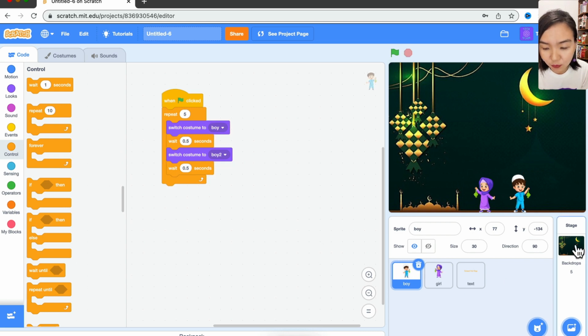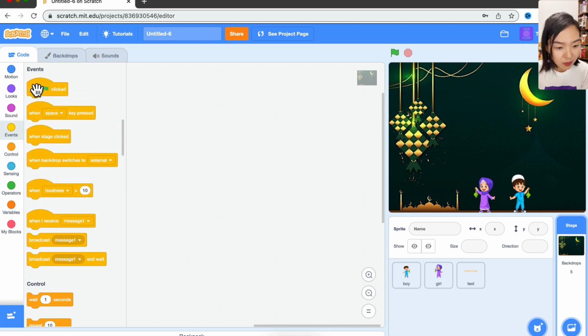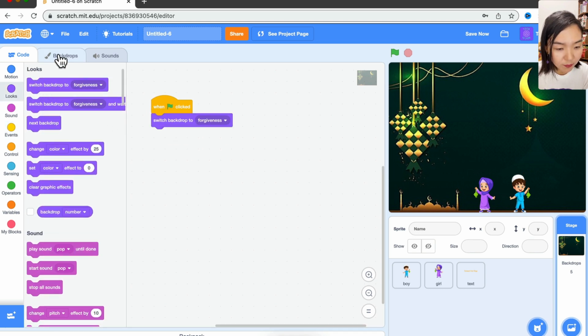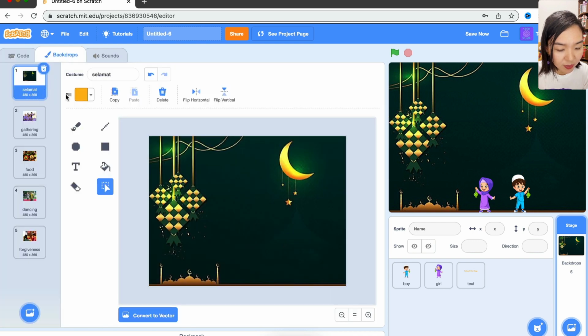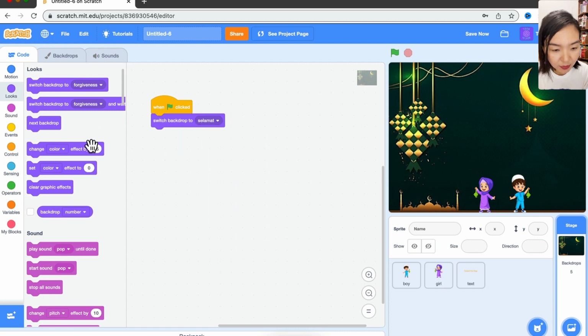Okay, now let's come to backdrop. We have a couple of backdrops which show what our Muslim friends usually do during Hari Raya. So we will go to events. When green flag clicked, we want to start with this backdrop as the first one. So we will go to looks, switch backdrop to. Okay, if you go to backdrops, you can see the name of each backdrop. This is Selamat, gathering, food, dancing, and forgiveness. Right? We will first start with Selamat.